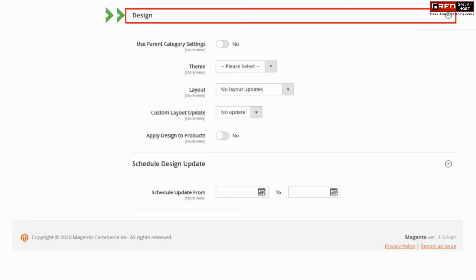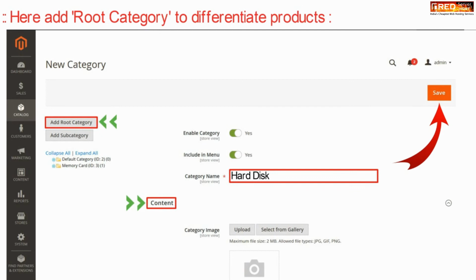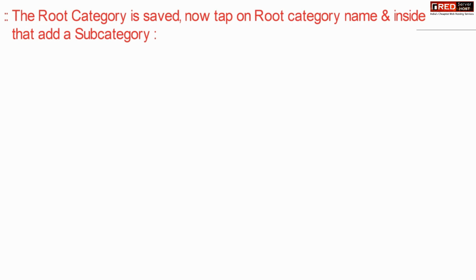Now under the design section you can update all the contents related to design. Once you are ready with all these settings, click over Save. Now in this way, your root category is created, which is hard disk.